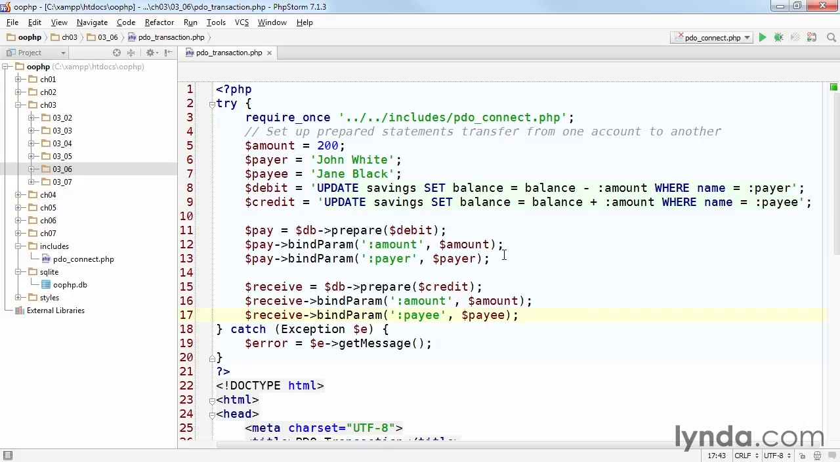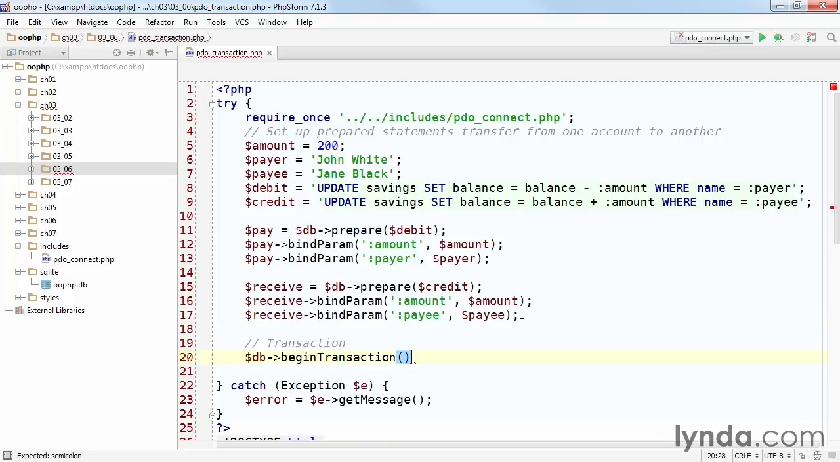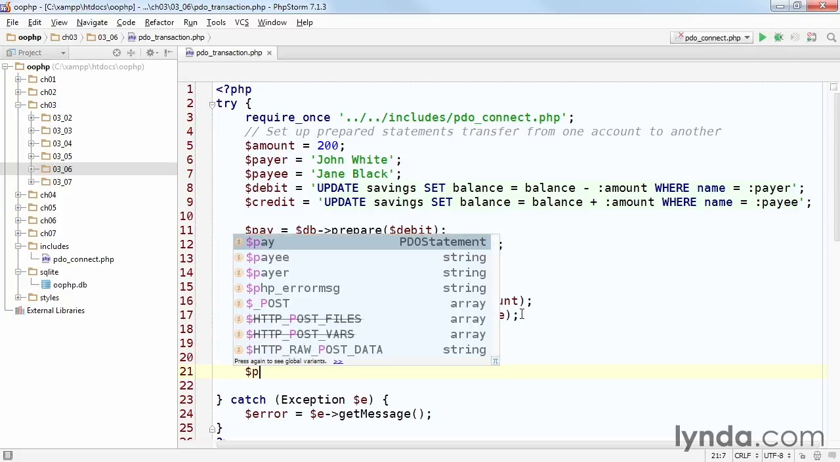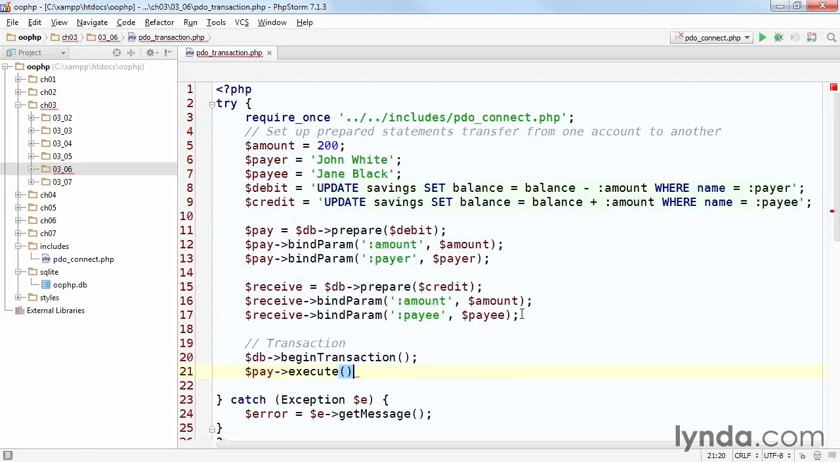So we now need to begin the transaction, and to do that all you need to do is to call the begin transaction method on the database connection object. So let's add in some space. Now that we've begun the transaction, we can execute the first prepared statement. The first one is called pay. So we just call the execute method. And we need to check whether it was executed successfully. And we can do that using the row count method.